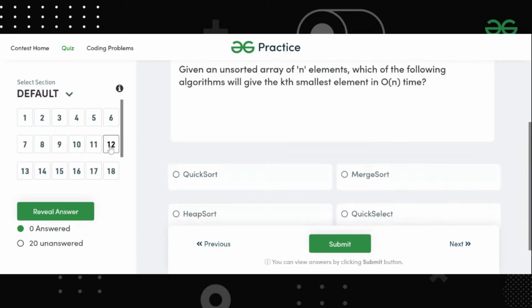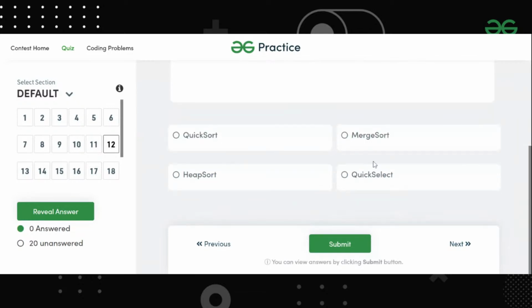Now, the next question. Given an unsorted array of n elements, which of the following algorithms will find the kth smallest element in linear time? So if we want linear time, then we'll have to use the quick select algorithm. That is the answer, because the sorting methods given, that is heap sort, quick sort and merge sort, are going to take a time of n log n, but in quick select we can perform it in linear time complexity. So that's the correct answer.